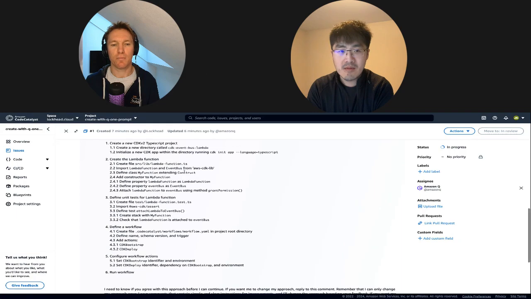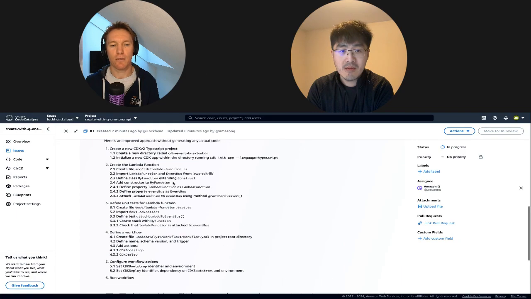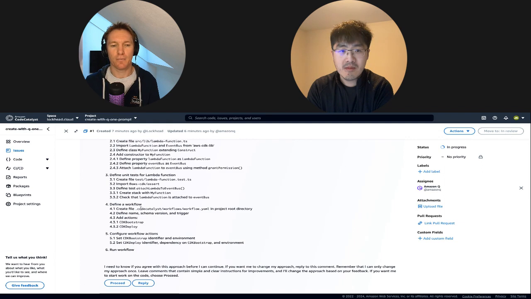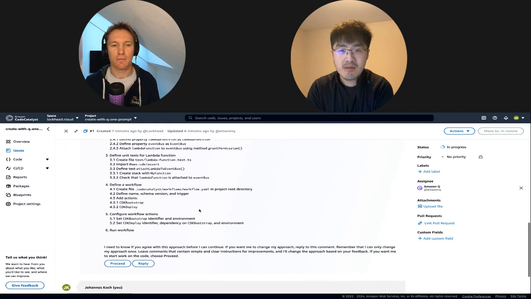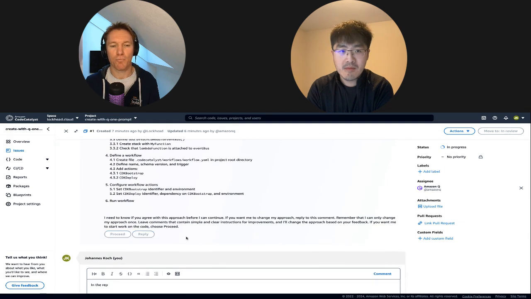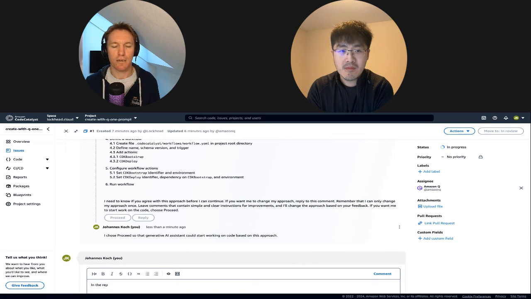And as you can see in the background, Q now has a regenerated approach, and we have the workflow in the correct space. Now I'm going to press proceed, and I'm going to look at this later and see if this actually worked out as expected.